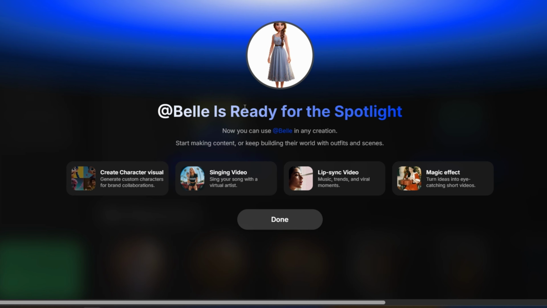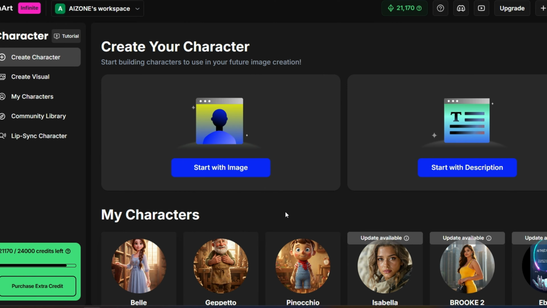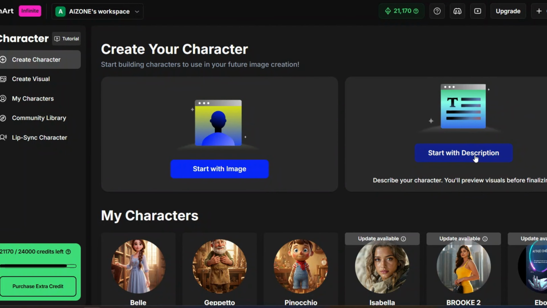In just 1 second, Belle's character is complete and ready for the next steps of shaping. With our heroine finalized, the next step is creating the beast, the emotional counterbalance of the story. The process is identical, which is important because consistency comes from repetition.